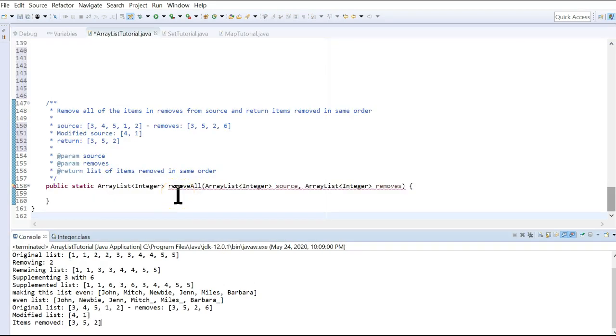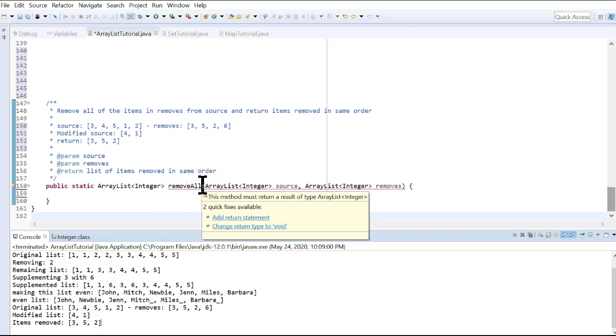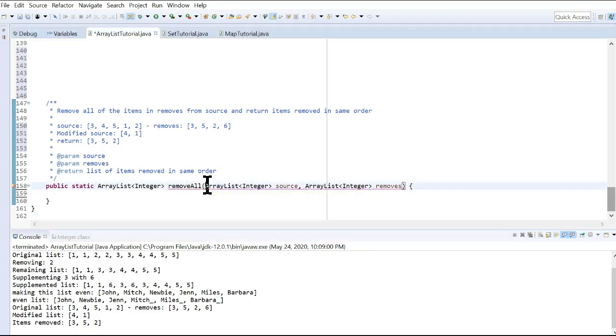I have one last problem to show you. Many of you know that removeAll is a set operation that is available for sets. But what I've done is I've written a removeAll for array lists here. So the way a removeAll works is you have some kind of a source that you start with, and then you have something that you remove from it.